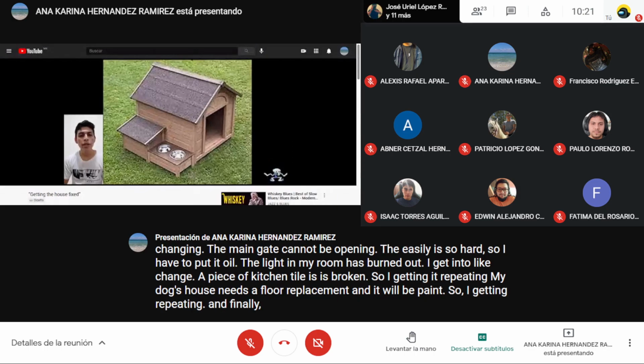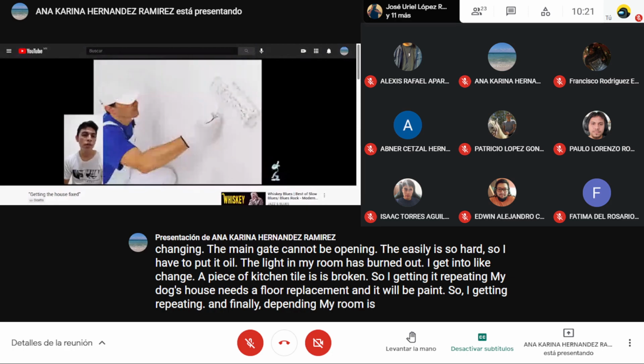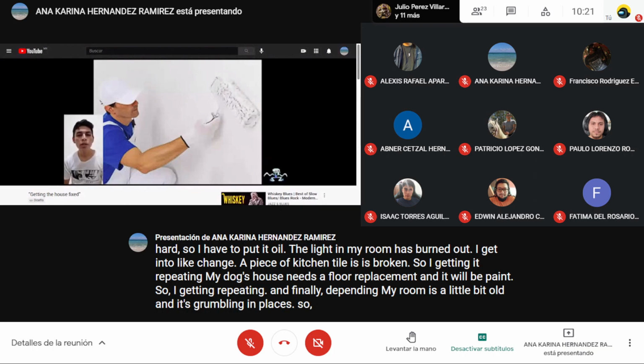And finally, the paint in my room is a little bit old and is crumbling in places, so I will have the walls painted.